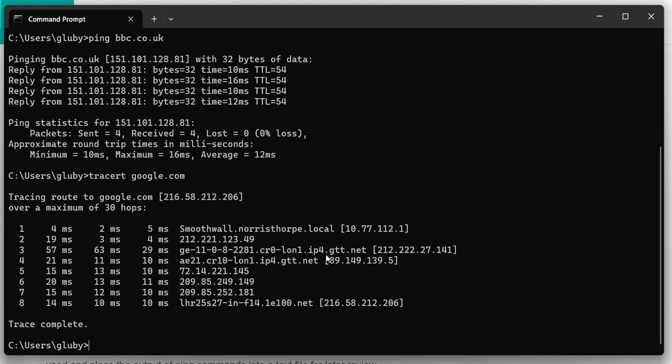Then we can see all the other IP addresses, these numbers, of all the other servers we went through until we get to the last one. And if I was to copy that address there and put that into my web browser, it would get me to the Google web page I started with.